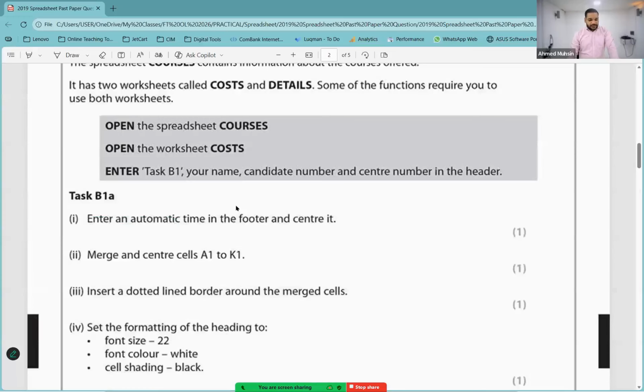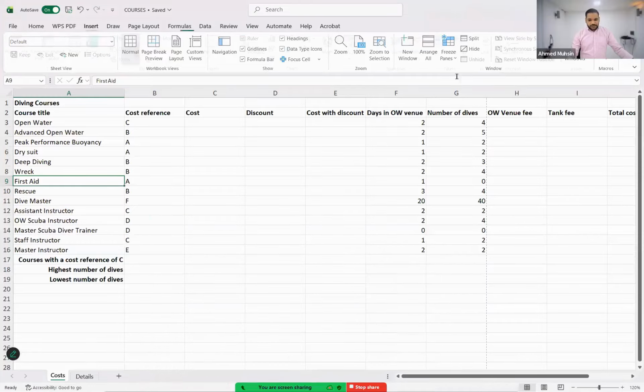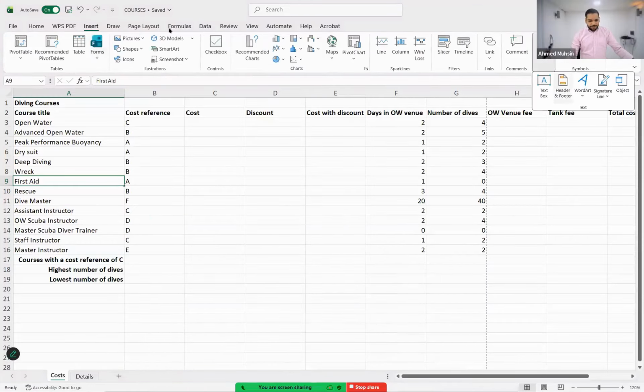There is one more requirement in the footer. Everybody, we need to go back into the footer again. Enter an automatic time in the footer and center it. We need to go into the footer again. So insert, header and footer.